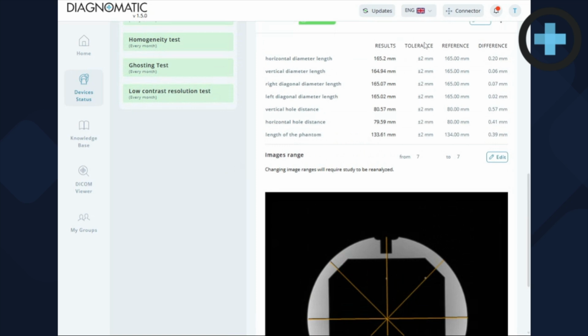Here we can see the actual results of the measurements. The tolerance gives you plus or minus 2 millimeters. These are the true measurements, and then it shows what our differences are.